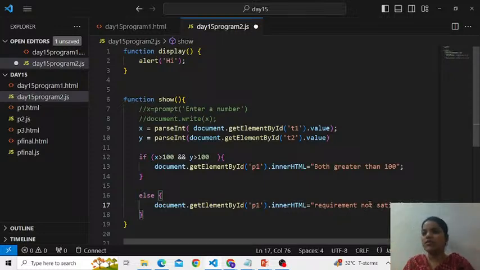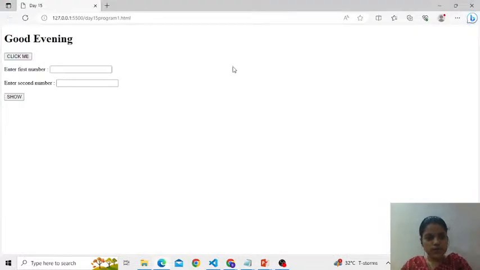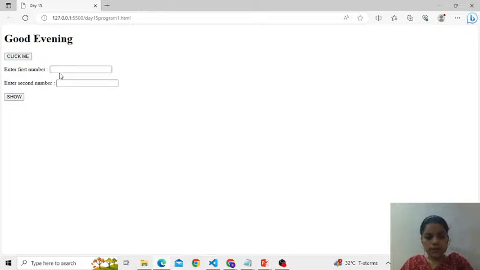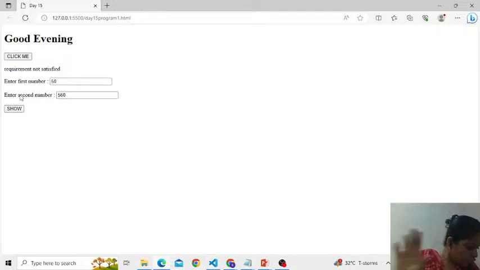Okay, requirement not satisfied. So let's see how it works. I enter the first number, say 500, second number 5000, both of them are greater than 100. Okay, both greater. But if I enter first number as 50 and second number as 560, requirement not satisfied. I hope you got my logic understood till here. All of us fine.